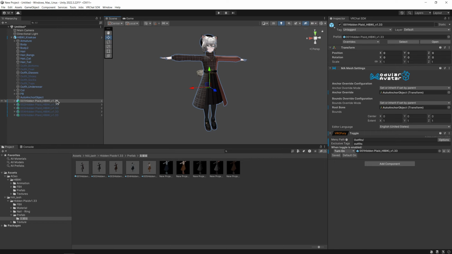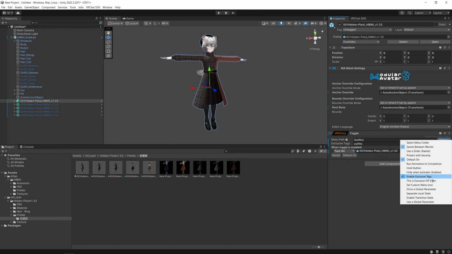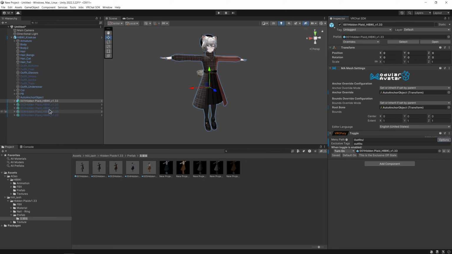I would say personally, take your default outfit, the first one that you want to default to, and specify this as the exclusive off state. This is just gonna make it so that if, let's say you're on 005 and you turned off 005, instead of swapping to a different one, it's gonna default to 001. So there's no real way for you to accidentally turn off all your outfits and have a weird issue.